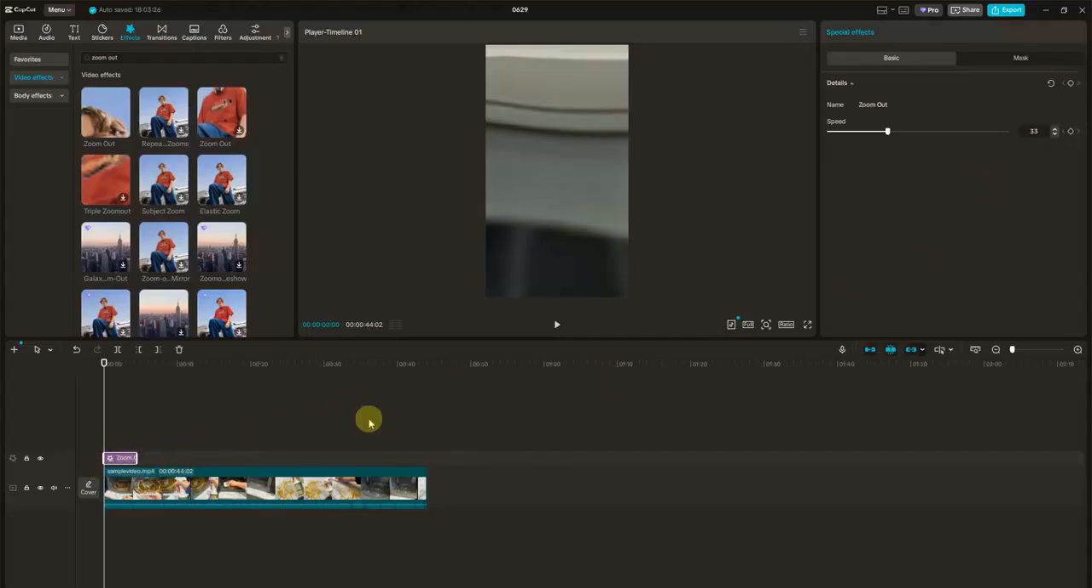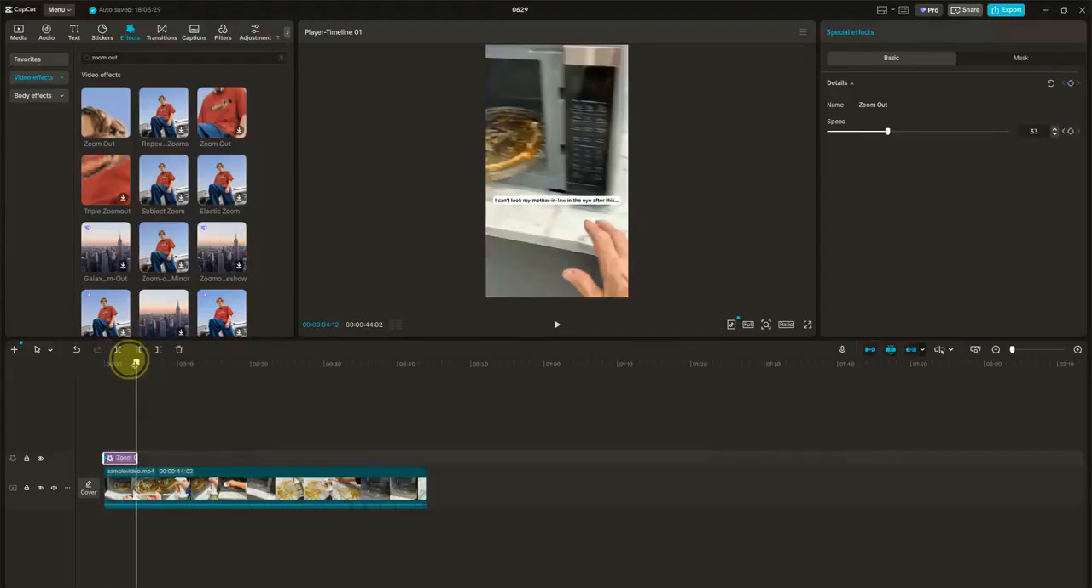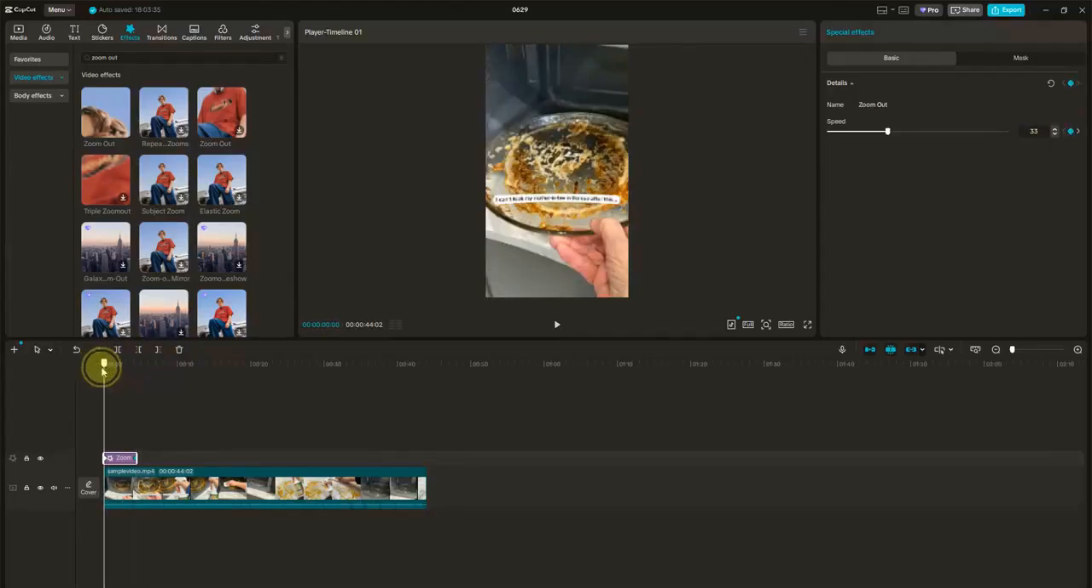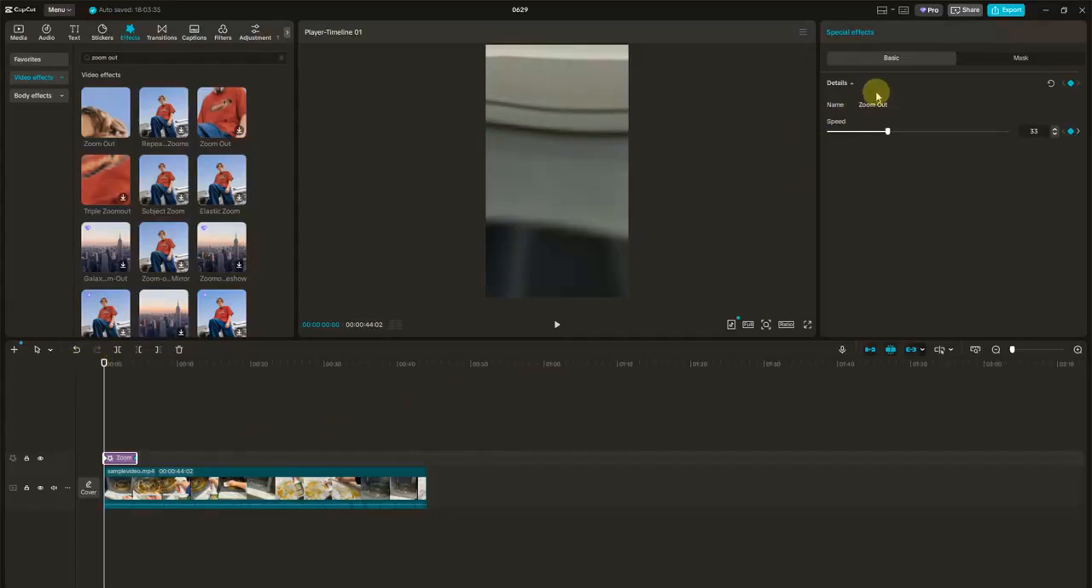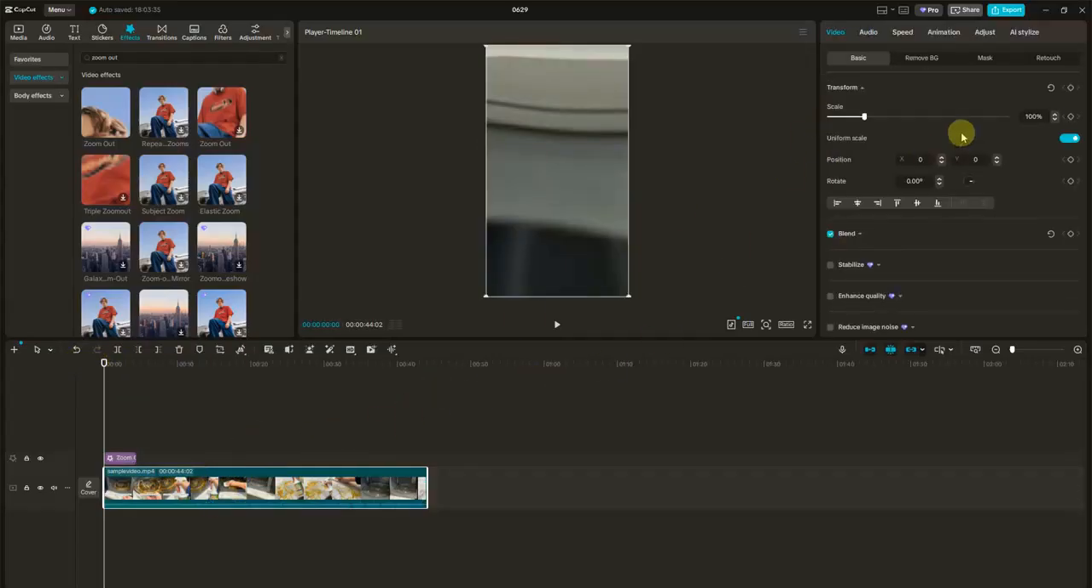For a smoother transition, you can also add a keyframe. To do this, click on the video clip in the timeline and then on the keyframe icon at the top of the screen. Set the keyframe at the point where you want the zoom effect to begin, and then move the playhead to where you want the effect to end and set another keyframe. Adjust the scale settings at these points to create a seamless zoom out.